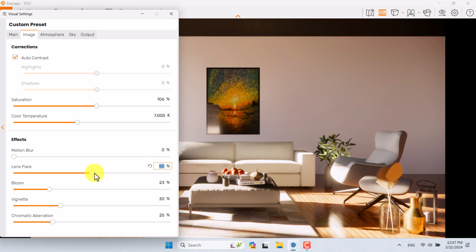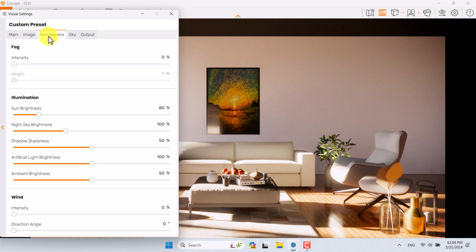Lens flare can be increased, and you can see what really happened inside your job. We can see some flares in here and this part of my camera. So it's really sensitive. I try to use it on some normal values. Vignette can be increased to the 44%. Chromatic aberration is 0. Click on the atmosphere.